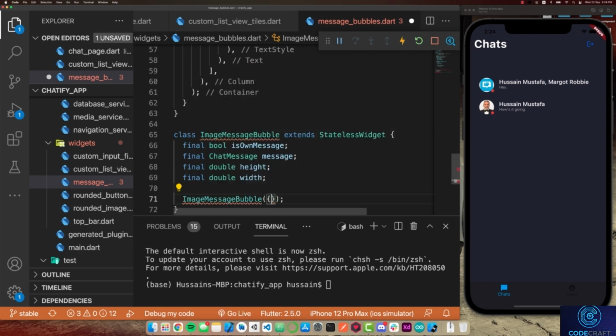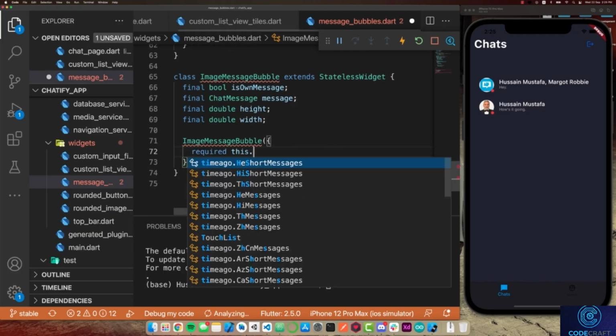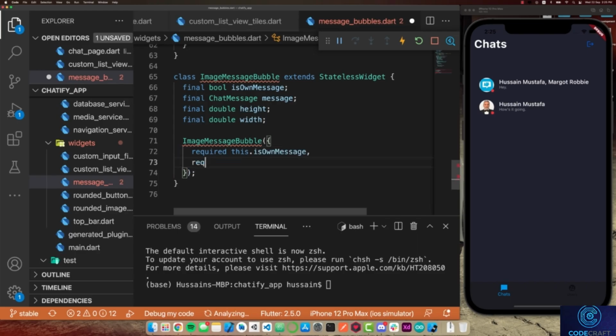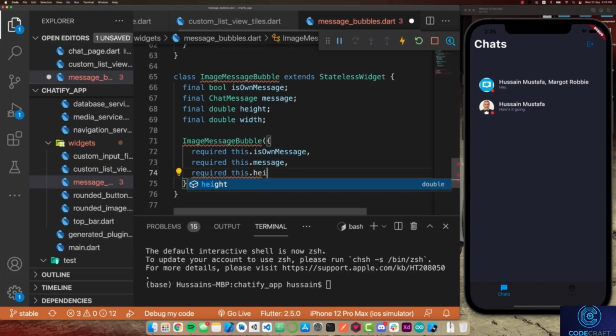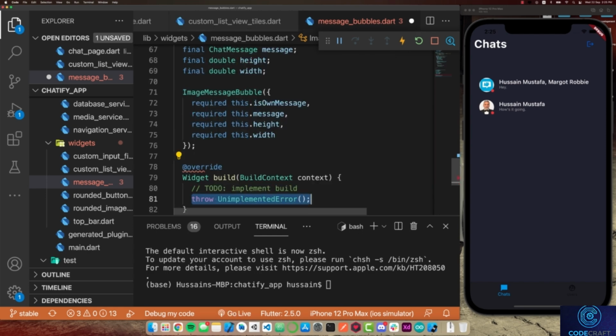And with this, I'll start adding the properties as the required arguments when this class gets initialized. So first is going to be this dot is own message required, and then I'm going to do this dot message, and then with this required, and then I'm going to do this dot height, and then required, and I'm going to do this dot width. And with this, I'll add the build method for our actual widget now.